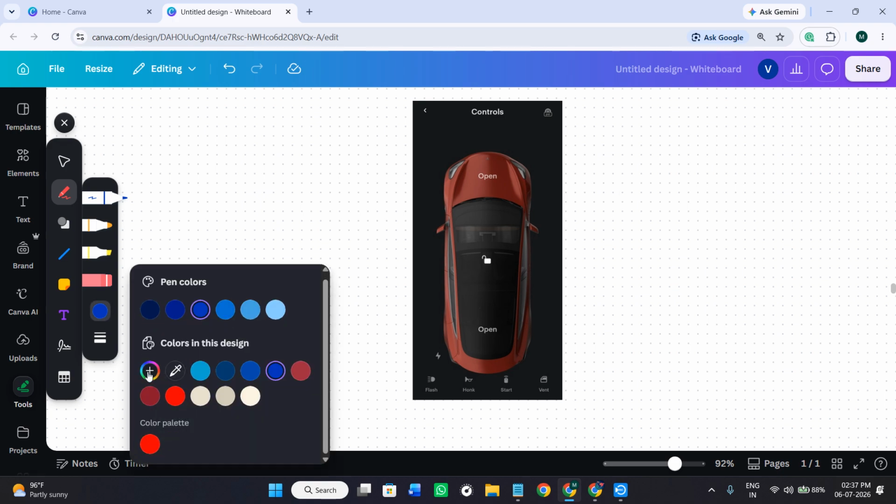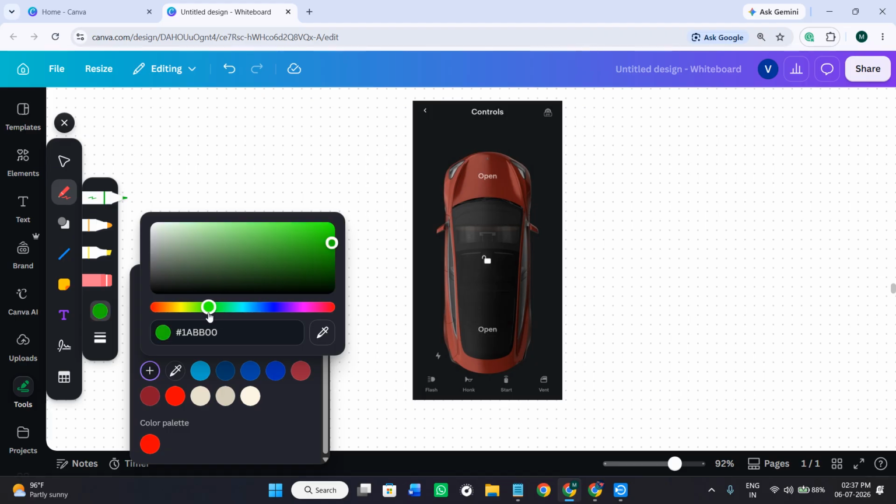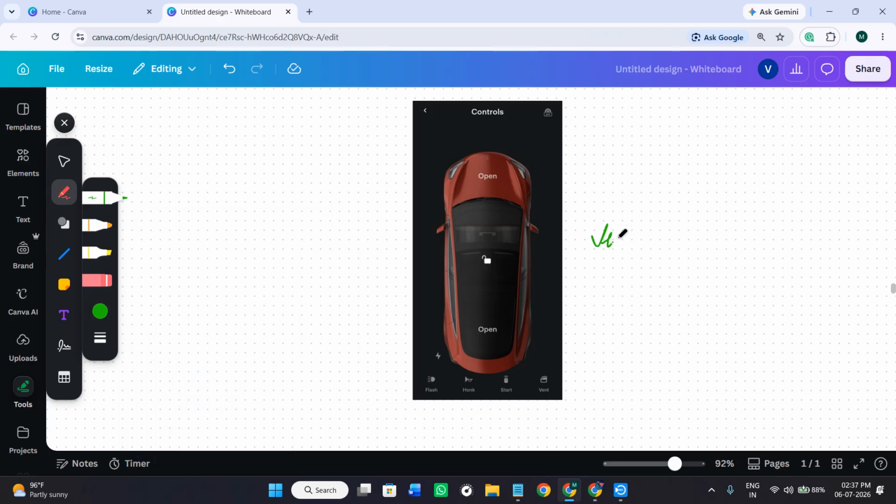So in today's quick video, I'm going to show you exactly how you can use the vent feature on your Tesla application, and I'm also going to explain when you should use it.